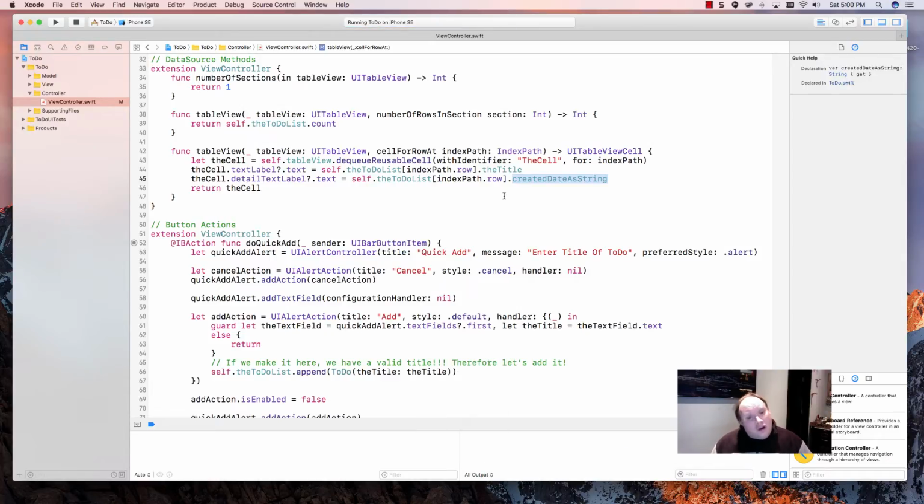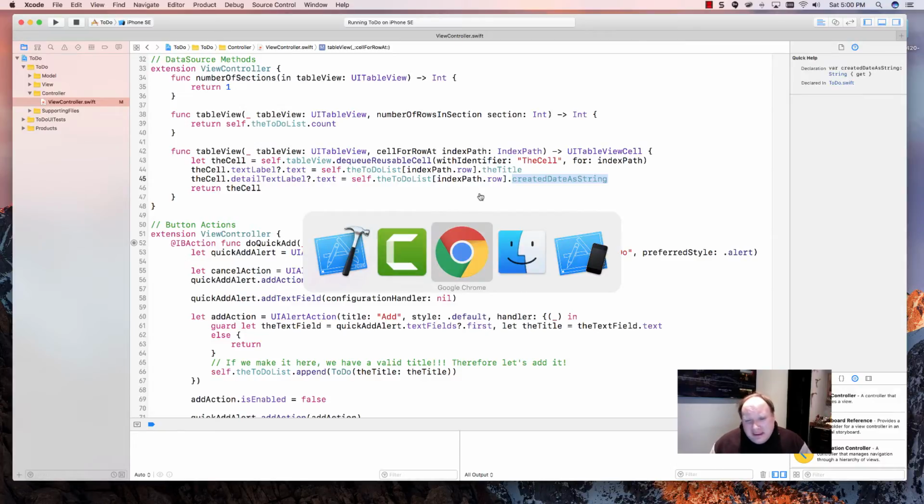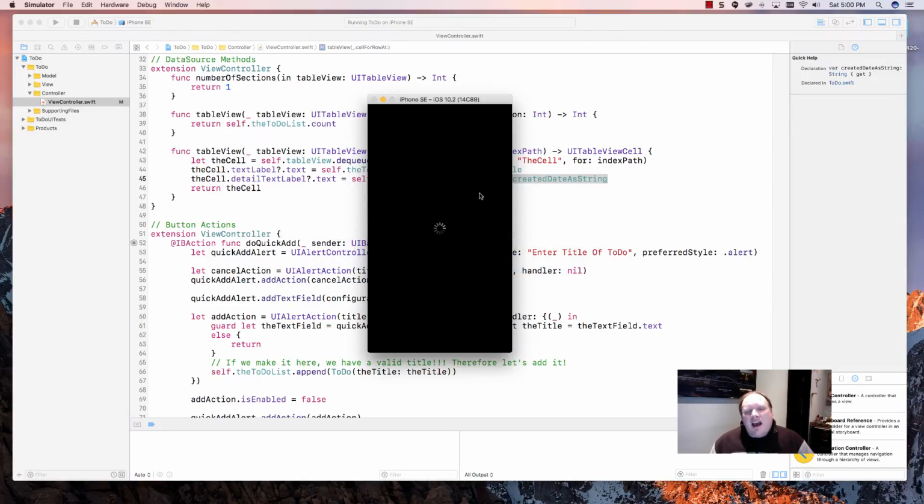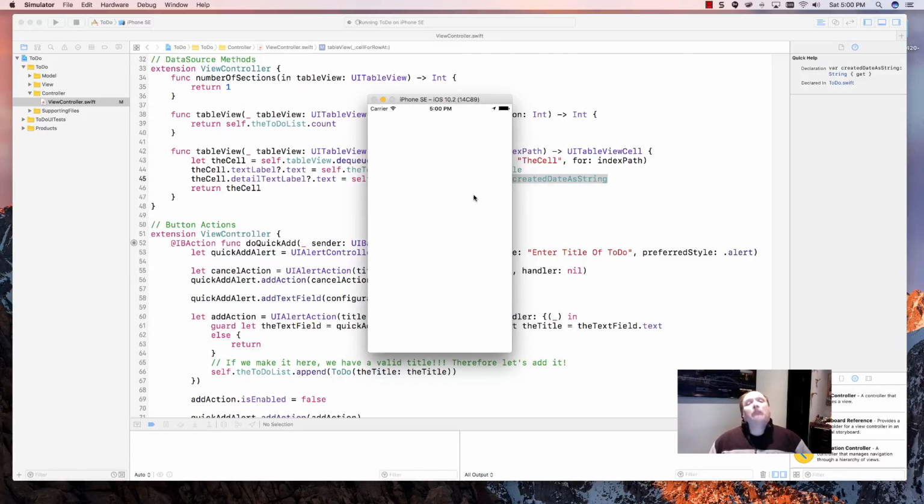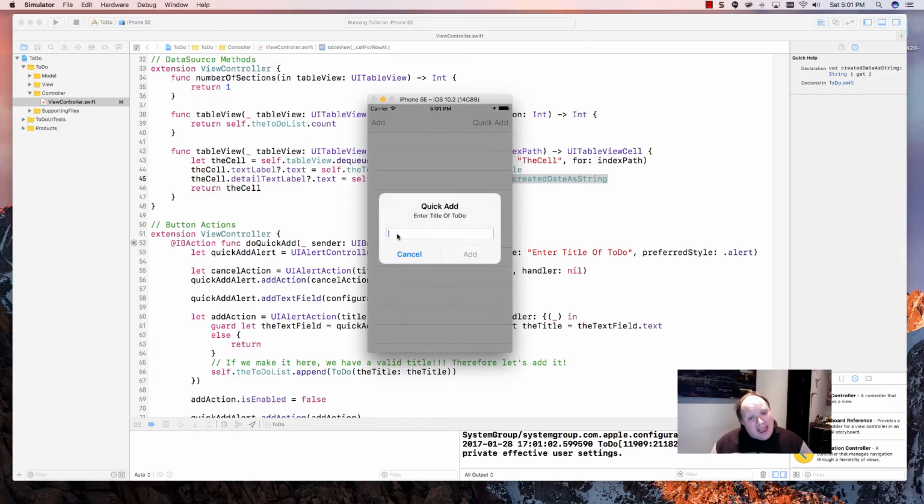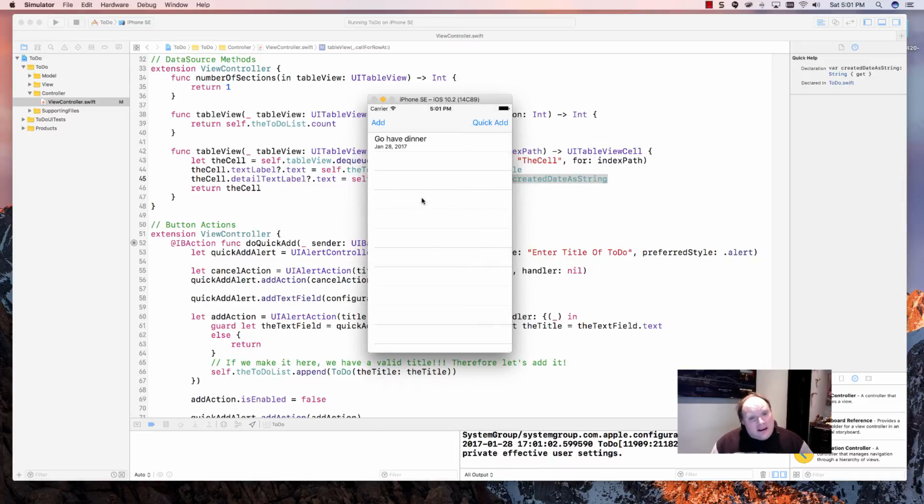The first thing you'll notice is I took away the sample data. So when we run the app, the system will be empty. Right? We have no data in our table. So let's quick add something here. And I'll say go have dinner. And if I add that, it'll come up as go have dinner with today's date. Boom, it came out nicely.